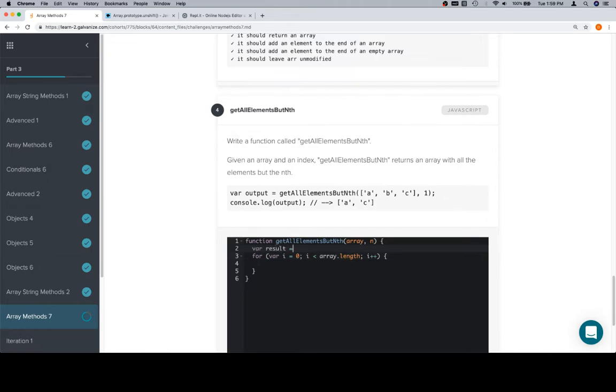We'll say variable result is going to be equal to a new array, and essentially we're going to say if they don't want the nth one. So we'll say if i is equal to n. Although to be sure, let's make sure that this is so. Yeah, it's counting from zero. n is counting from zero as well. So if i is equal to n, we're going to use a keyword here called continue. Continue just means stop doing anything in this for loop iteration, go to the next one.